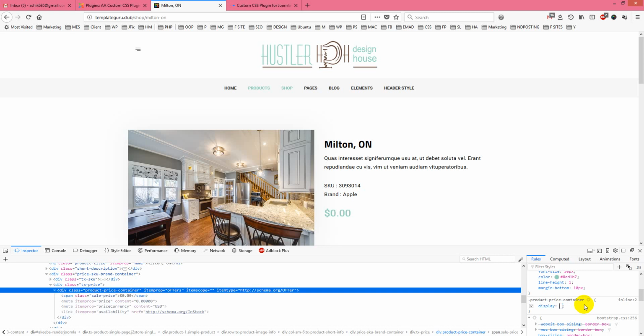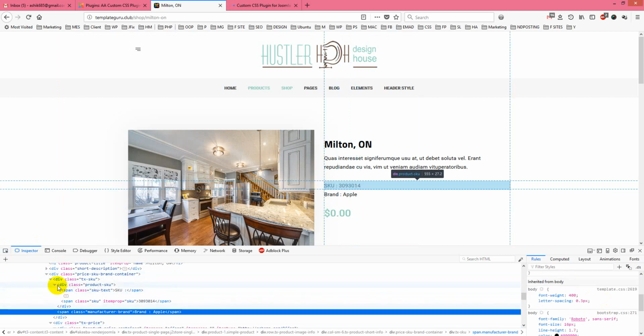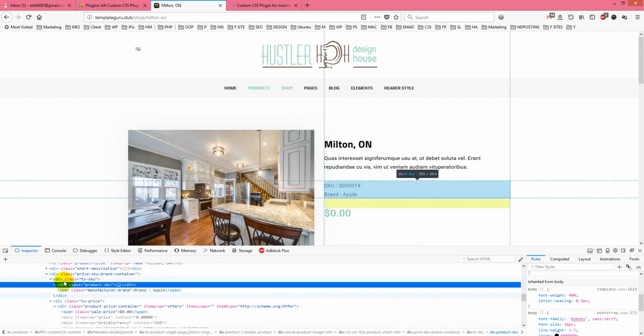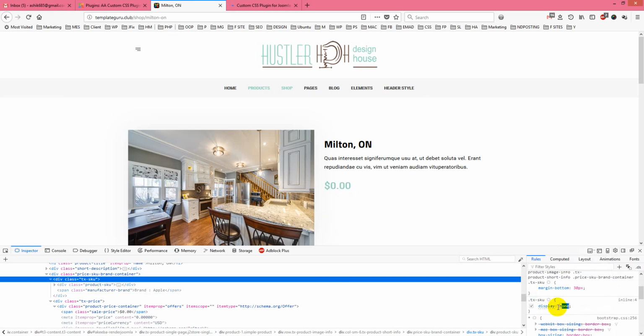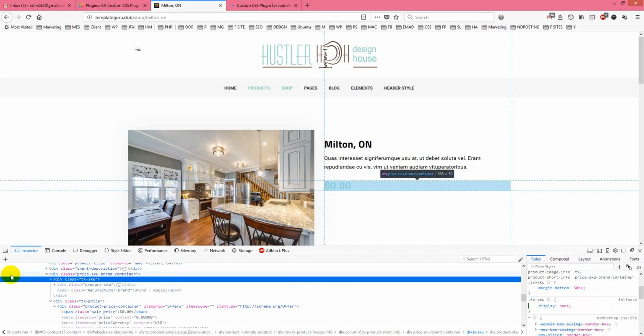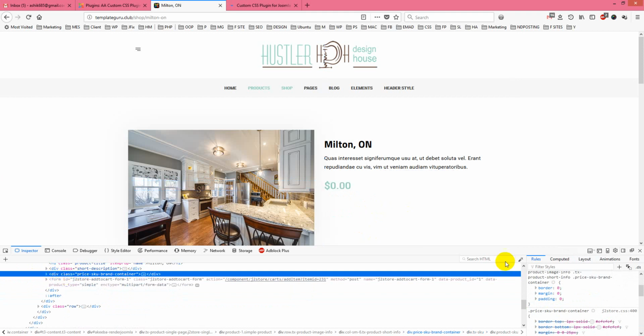If you don't wish to hide the price, it will keep it like this. And if you want to hide the SKU or other things like brand, you can hide them from here too. There is the option product SKU, manufacturer, brand, and this is all under the SKU tag. You just use add new rule, and you just use display none, and it will hide everything. So you can easily hide this one.